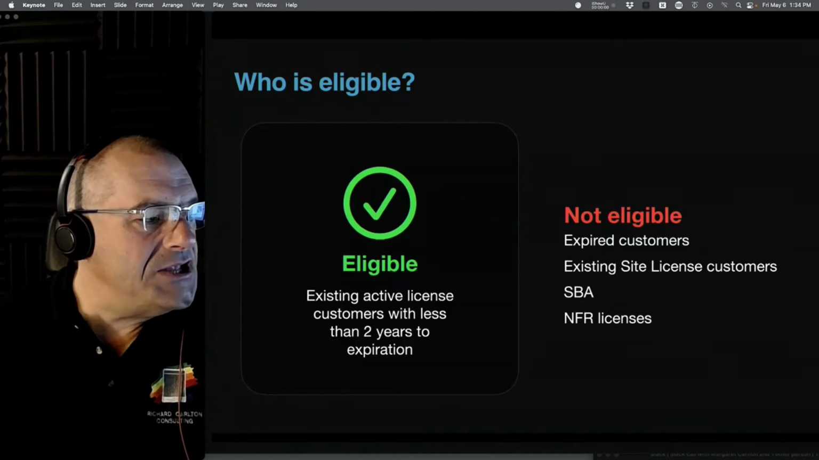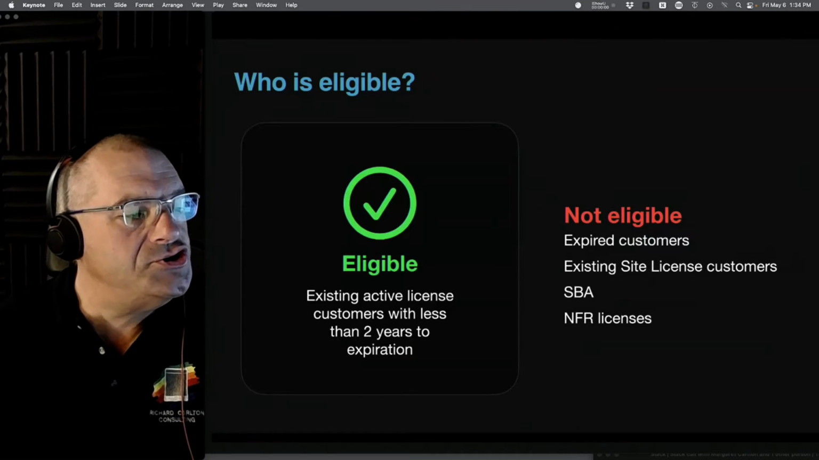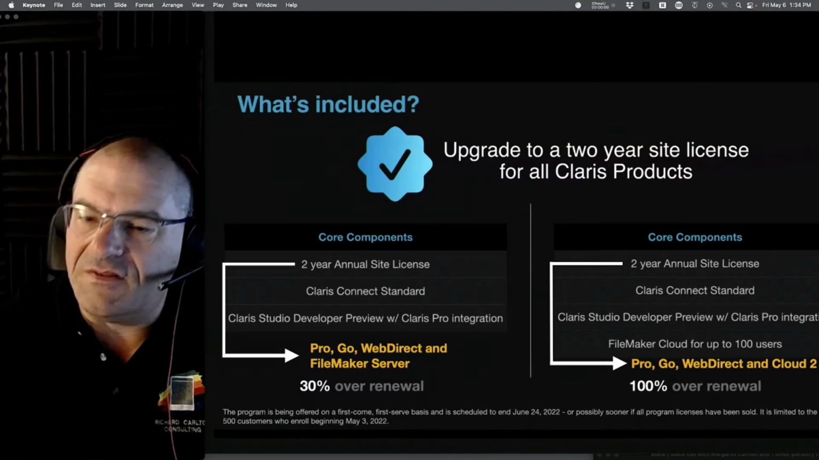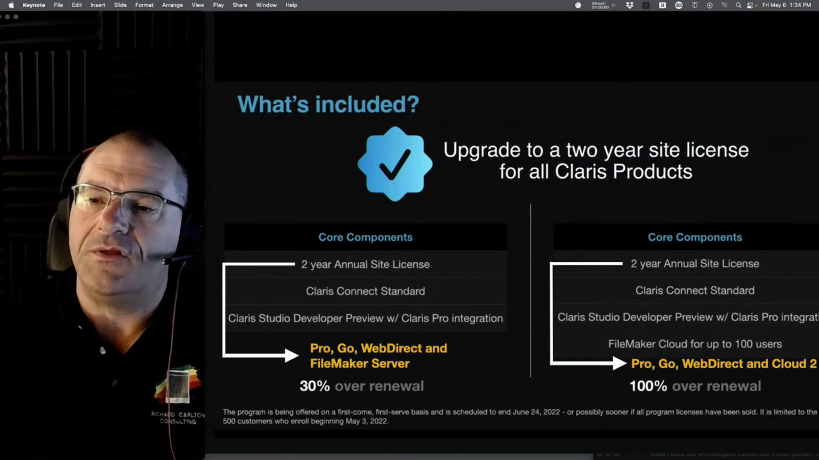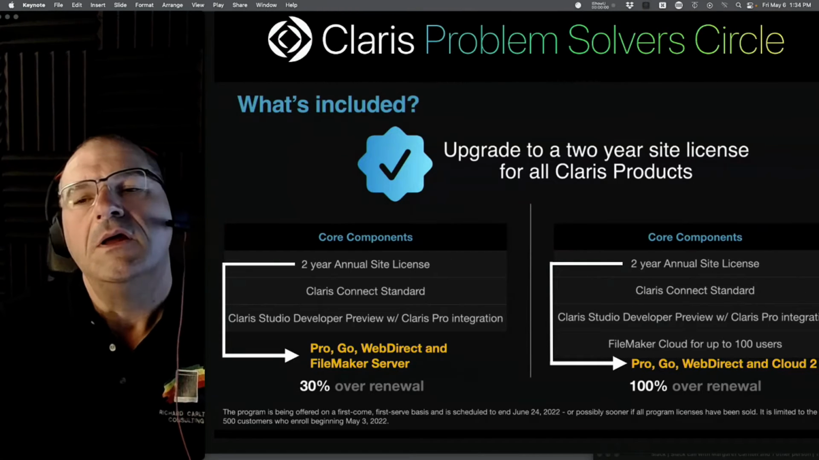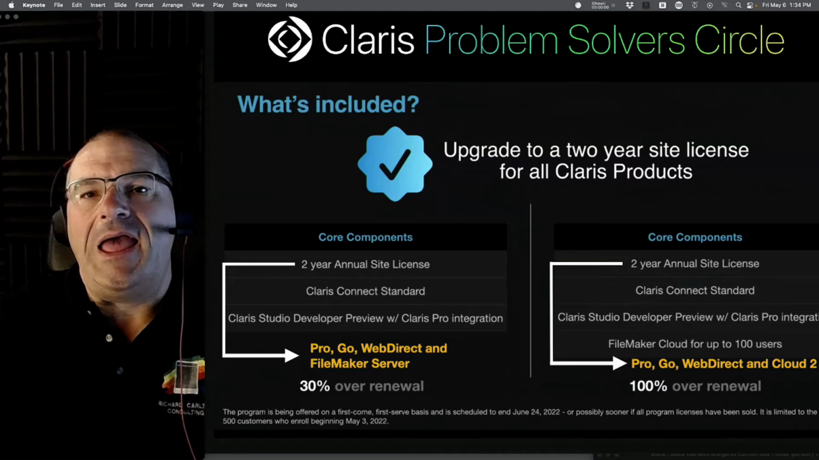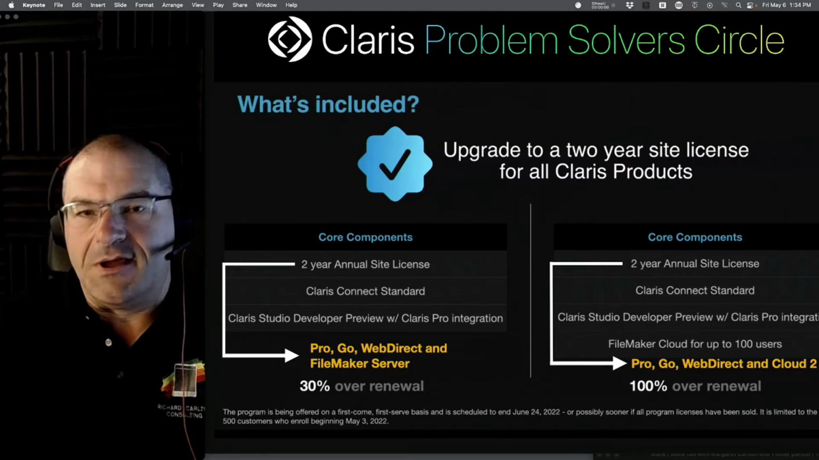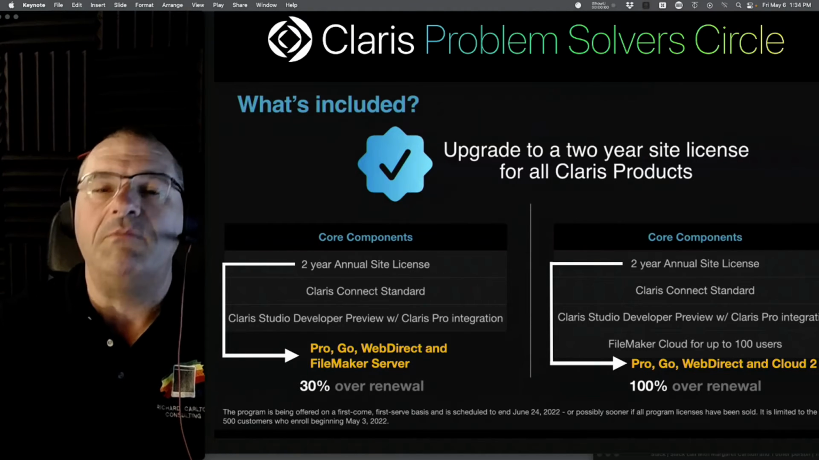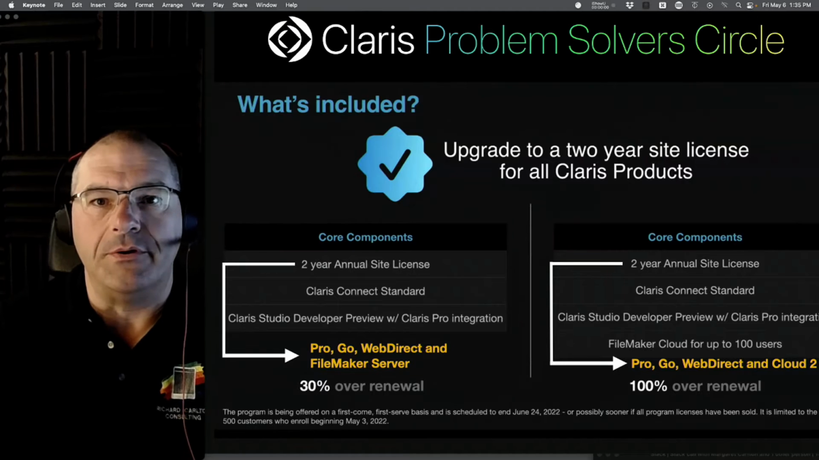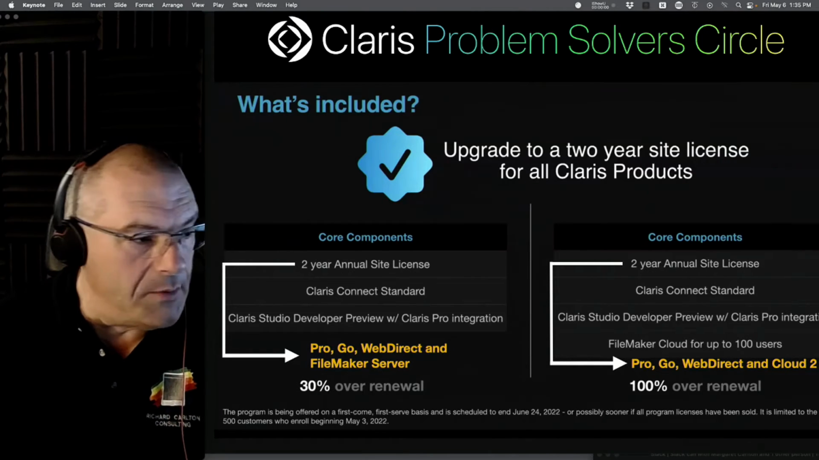Would it make sense for a junior developer to join? Okay, so here's the problem with this. The Problem Solver Circle program is really a 2-year site license for a company. It's not really a program for you as a developer to join, right?